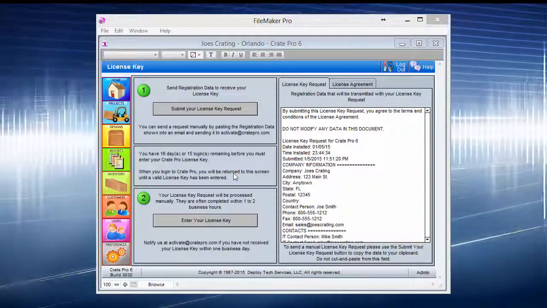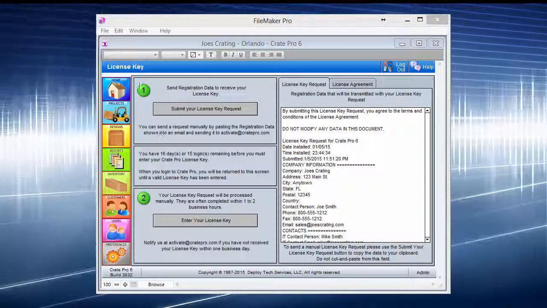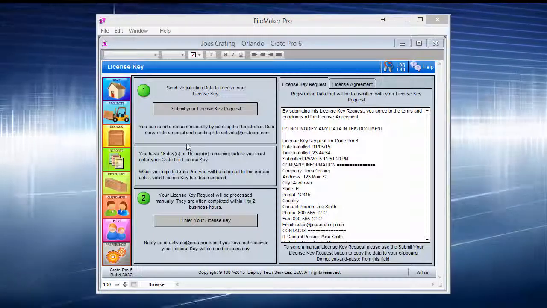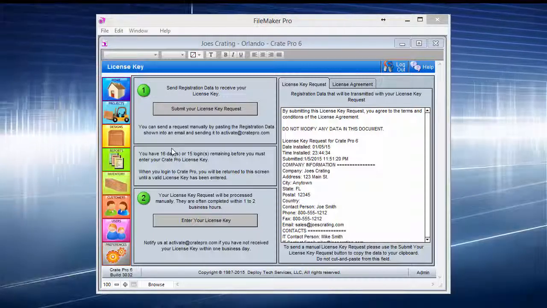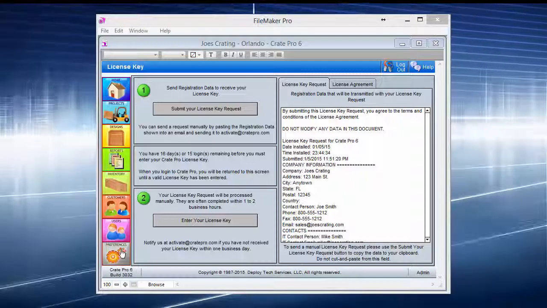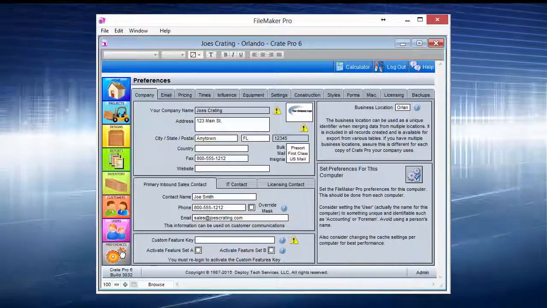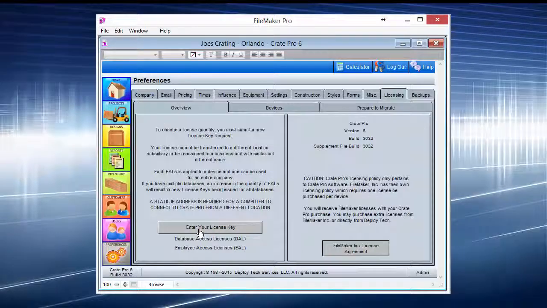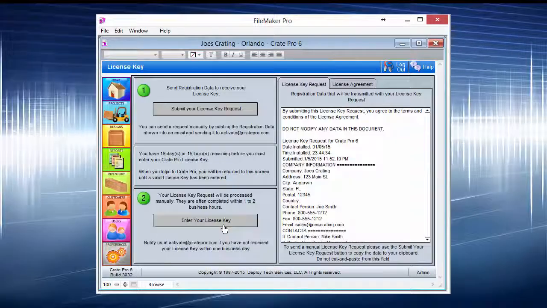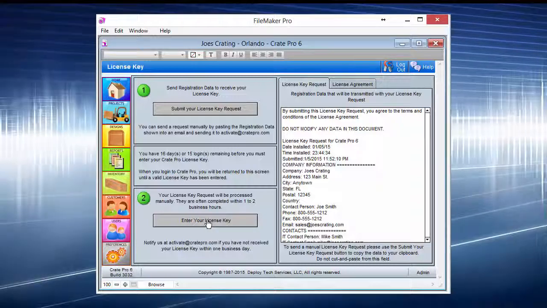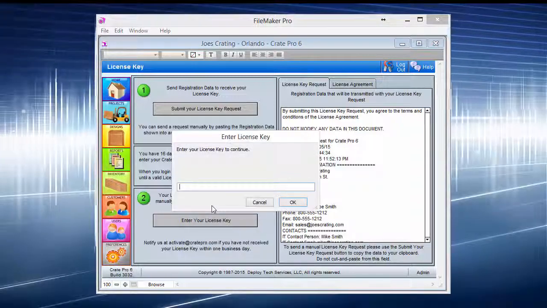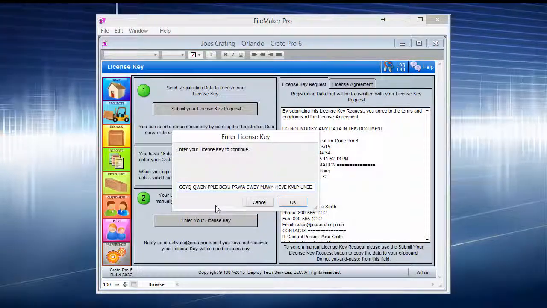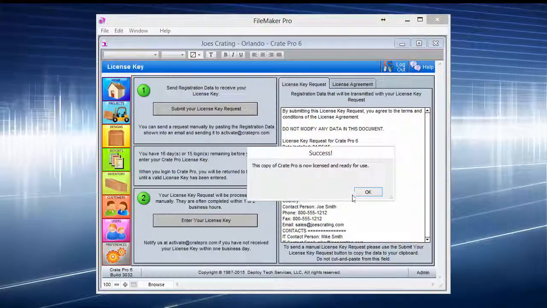back to you. Now, until Crate Pro is activated, you're going to have access to this screen directly, but when you get your license key back, you may be in Crate Pro somewhere. So what you can do is go to Preferences, go to the Licensing tab in Preferences, and say Enter your license key, and it's just going to bring you right back to where we were a second ago. Select Enter your license key here. I have it copied to the clipboard. We'll paste it in and say OK.